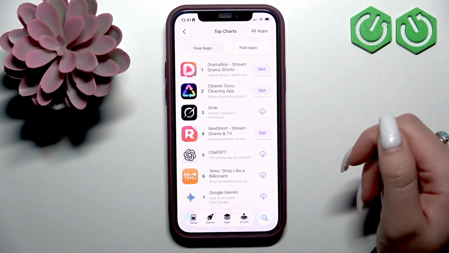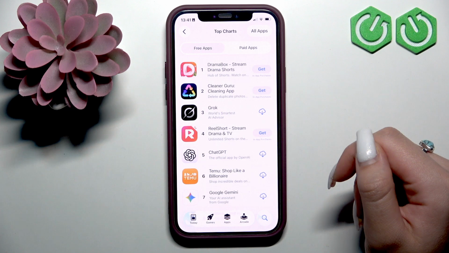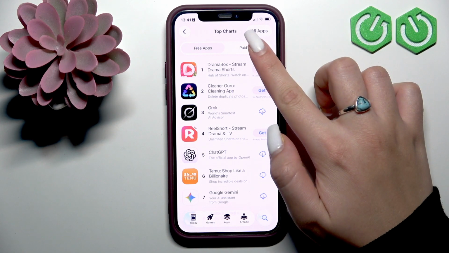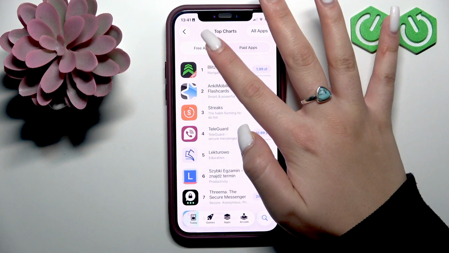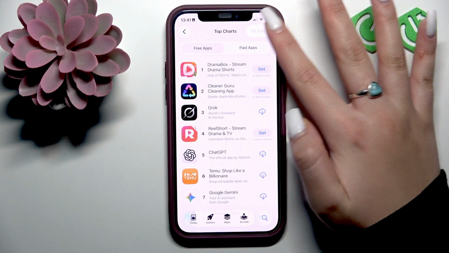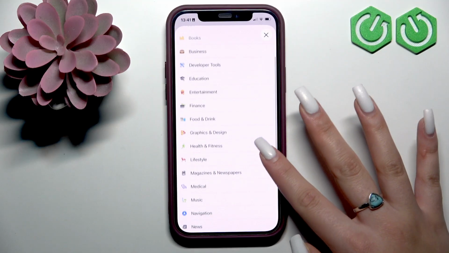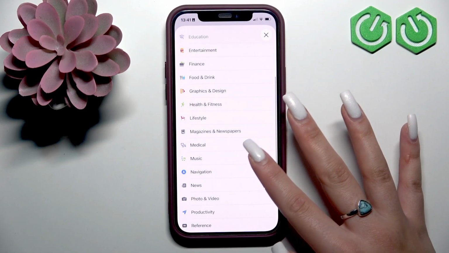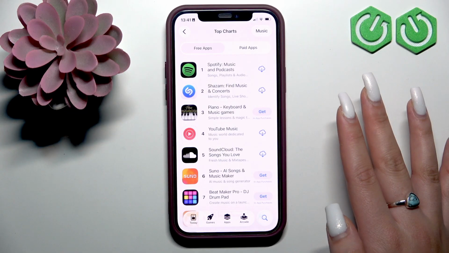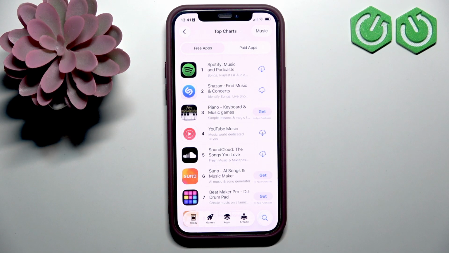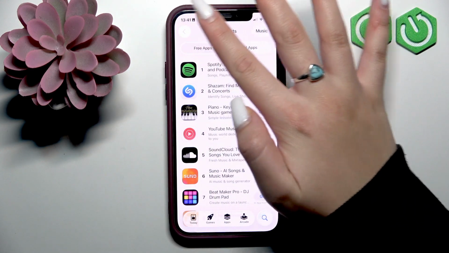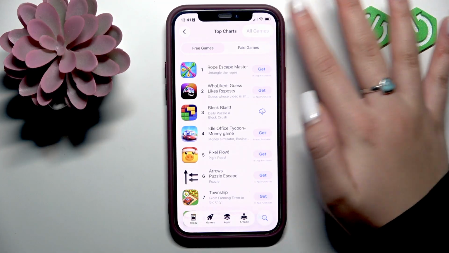Let's go to top apps and you can filter them by free apps and also paid apps at the top. And if you tap all apps in the top right, you can see different topics as well. If I select the music section, for example, I will see top free applications specifically for the music category. Okay, and the same with top games.